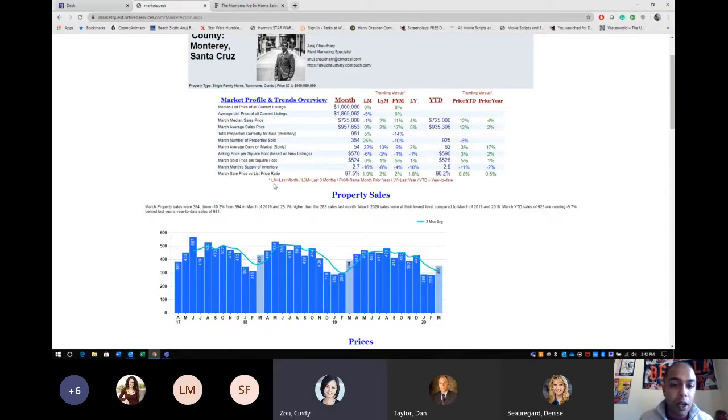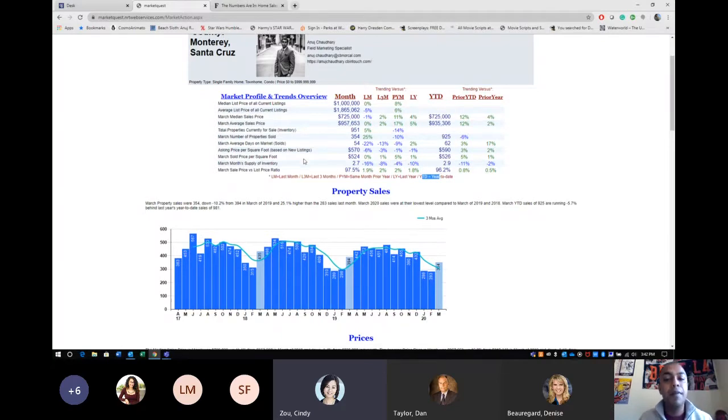All of your items are listed down here at the bottom as a reference to what the trending versus items are listed up top here. So essentially it's a table. It lets you know LM stands for last month, L3M last three months, SMPY same month prior year, LY last year, YTD is year to date.